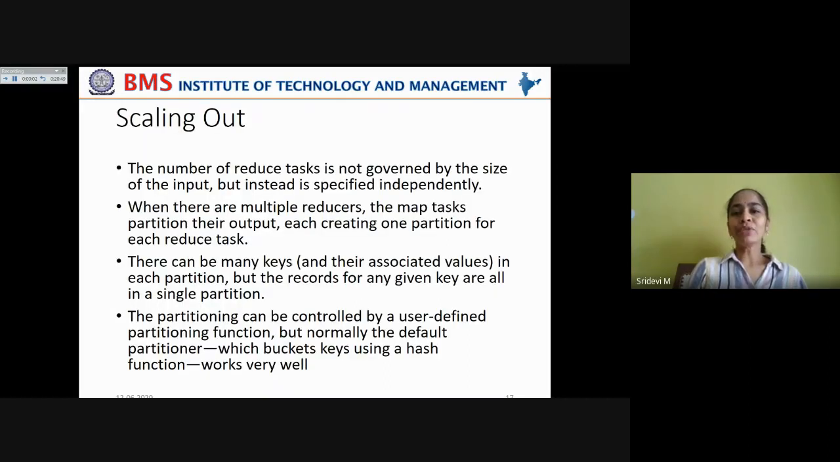Now, the number of reduce tasks is not governed by the size of the input, but instead it is specified independently. We can opt to mention how many reduce tasks need to be considered in that particular job. When there are multiple reducers, the map tasks partition their output, each creating one partition for each reduce task. If there is a single reduce task, then the map tasks will merge all their map outputs in order to feed them to that single reduce task.